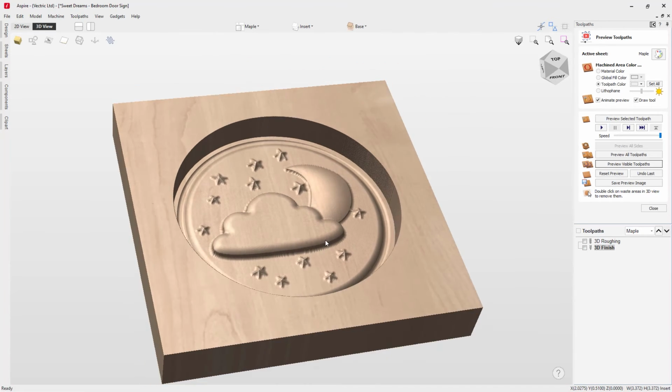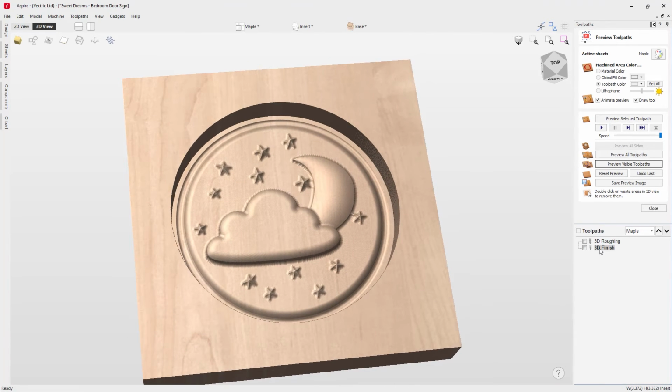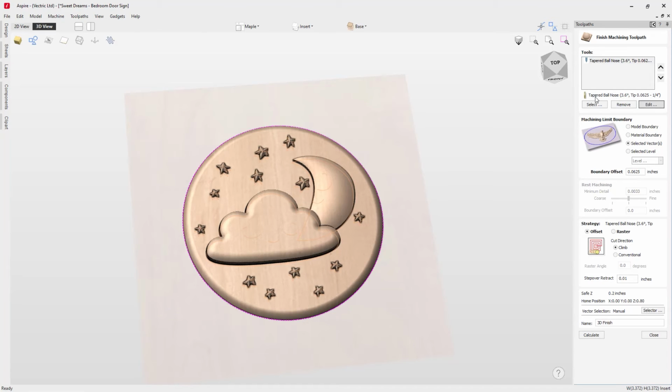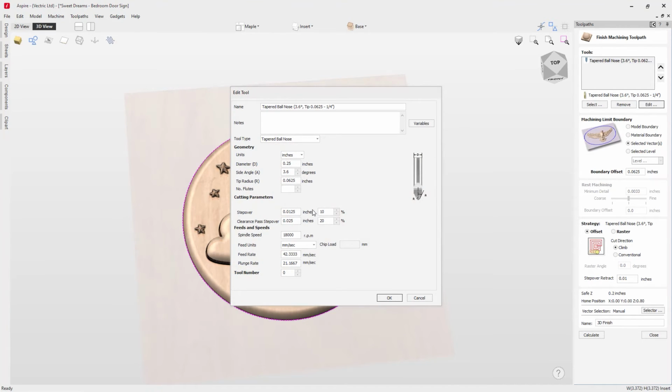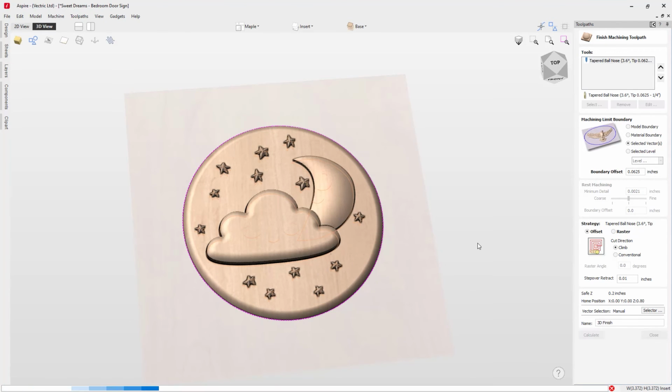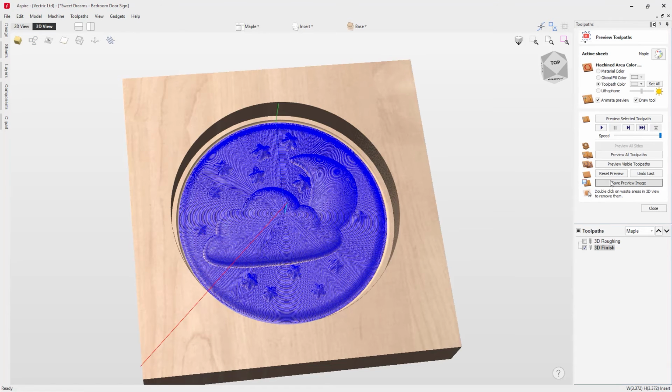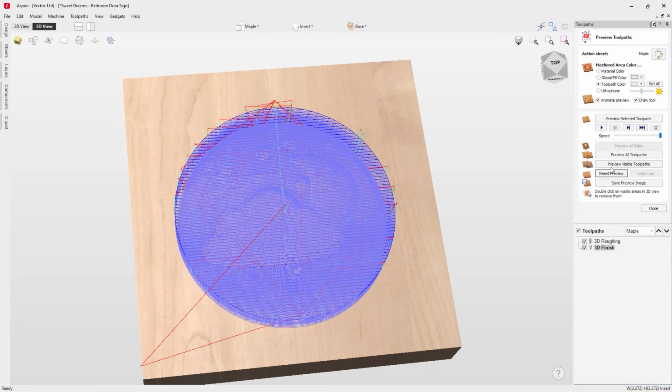And again, with our 3D preview, that looks pretty good, but I'm actually going to go back into my finishing toolpath for a second. I'm going to edit that tool, and I'm going to change my step over to be 8% instead of 10% of my finishing pass. So we're going to go ahead and recalculate that, and then reset our preview, and then we'll preview both of those again.